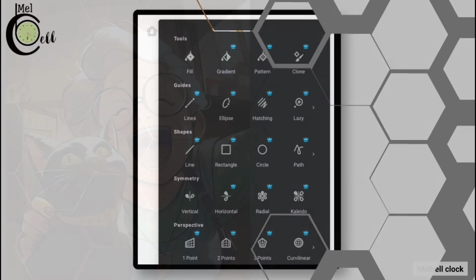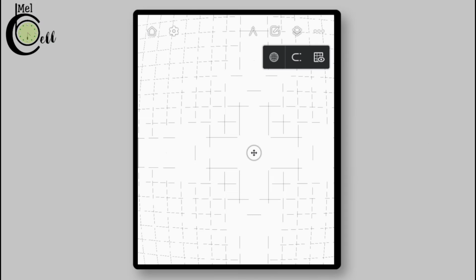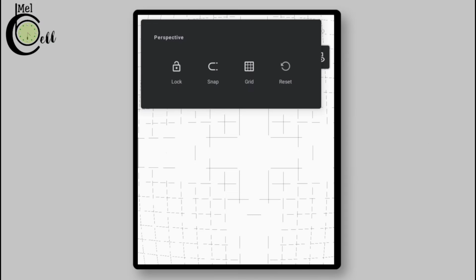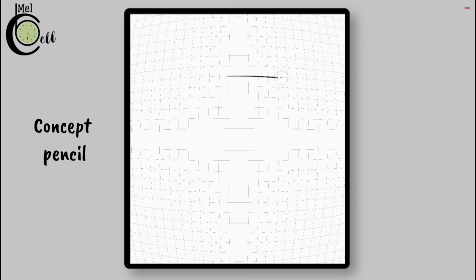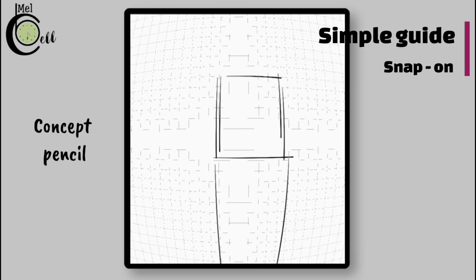Let's dive in. Select curvilinear perspective. Don't reposition it and lock its position. Now add simple lines for placement of objects.